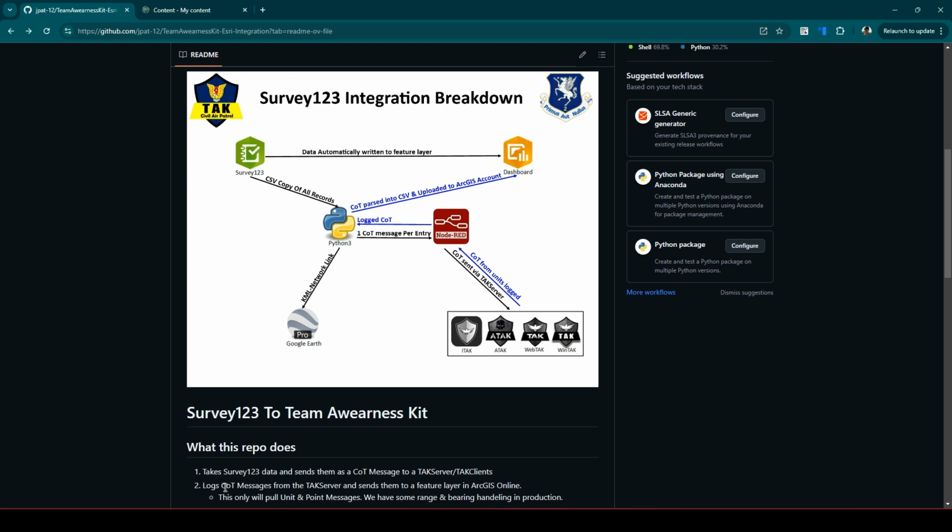The only data that will be pulled are unit and point messages. So if you drop an icon on your map and broadcast it, that will be picked up, or your unit's location will be picked up. Any other type of message, like a bloodhound or range and bearing, will not be detected by this integration. That will come in later versions.